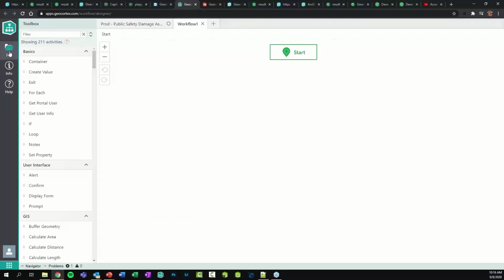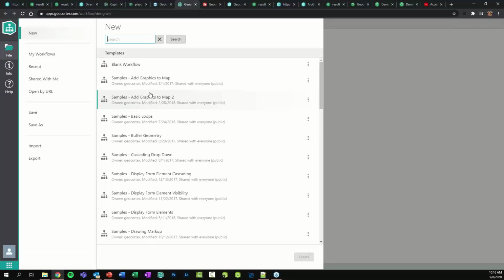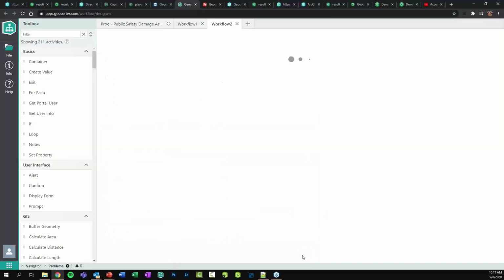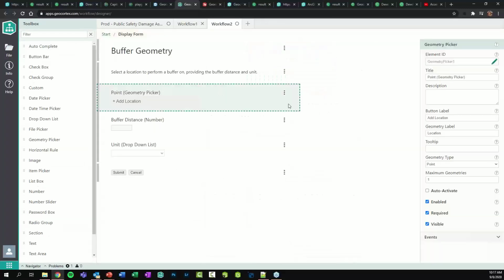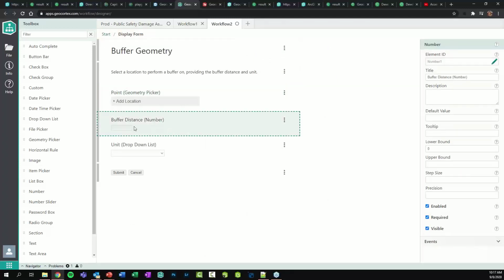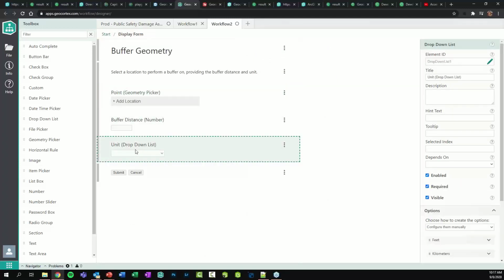So what you'll see here is if I go to File, New, it's just signing me on with my identity. Here you can see that there's a number of samples you can choose from. So maybe I want to build out a buffer workflow. I'll click Create here. And you can see immediately it's built me a form that's got this geometry picker, it's got a number, it's got a drop-down list.